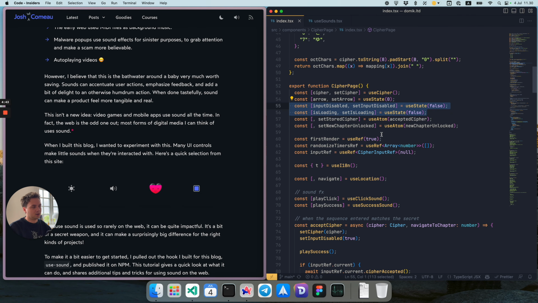I also use a library to store the last accepted cipher in the local storage, and yeah, it's here. I use a few refs to store, again, things that are not only relevant to this particular render. Like when the component mounts, it will just be cleared. I think this one is responsible for storing the array of timer references, so we can stop these timers when a user leaves this page.